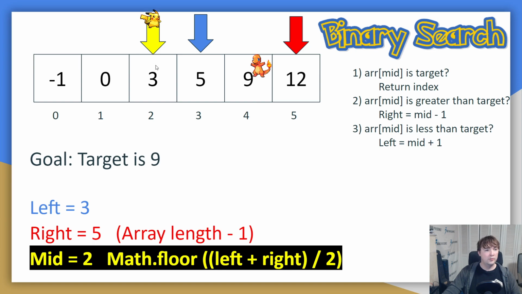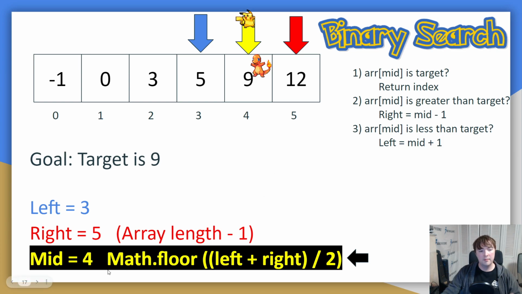So now what we need to do is update our mid value. That will take these two variables, which is 3 plus 5. It will divide it by 2, and it will round it down using the Math.floor functionality, and it will make it equal to 4. So now that we've updated mid, let's go through these three steps to see what we can find.